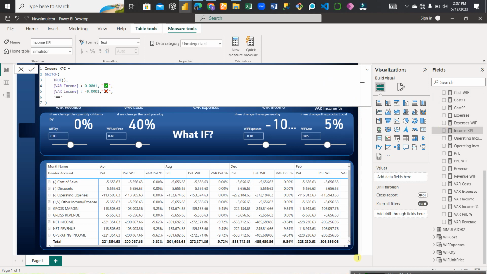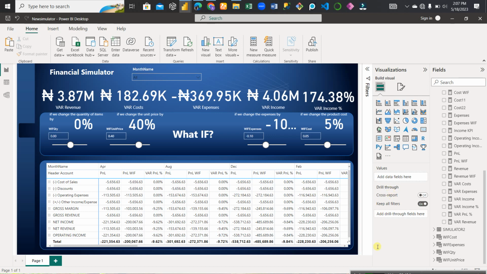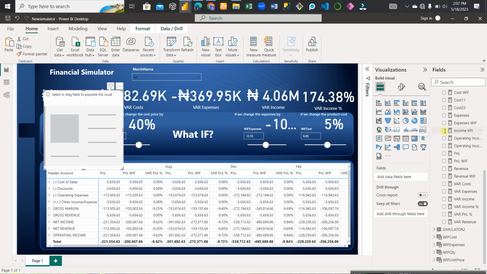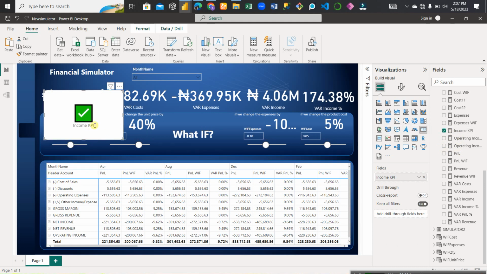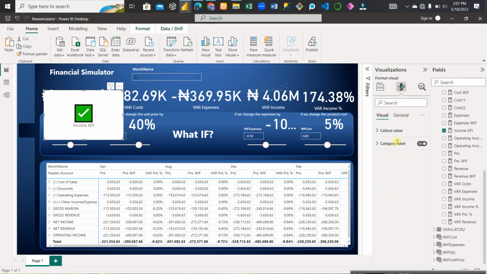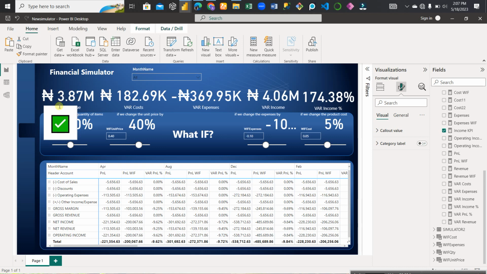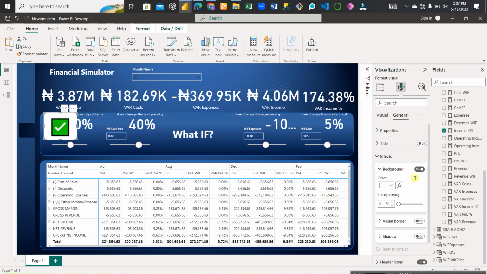So we'll create a card. It shows the indicator that the green is for okay, the account is good, and the red is for a problem. So you can see in the effects 100.